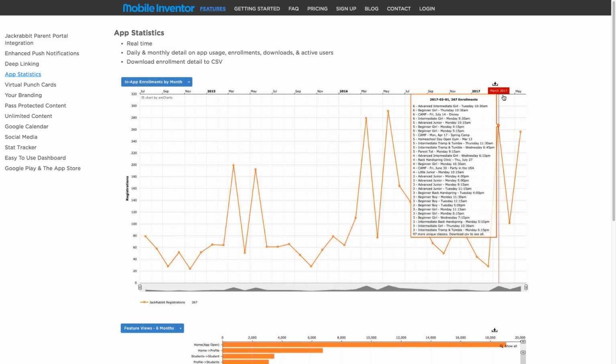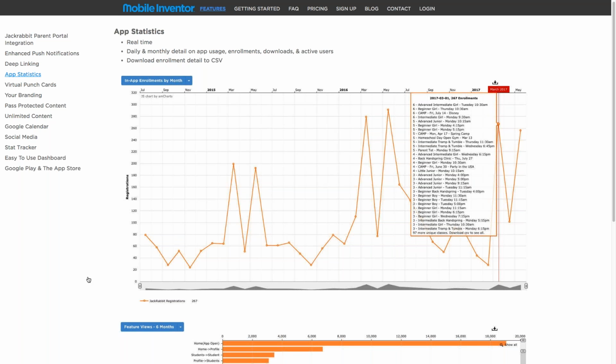In this example, for this particular time in March, there were 267 enrollments for this particular parent. You can see we break it down by number. And then you can always download that to a CSV file that shows you all of the enrollments, the class ID, the student, when they did that. So it's a very effective way of understanding what came through the mobile app.